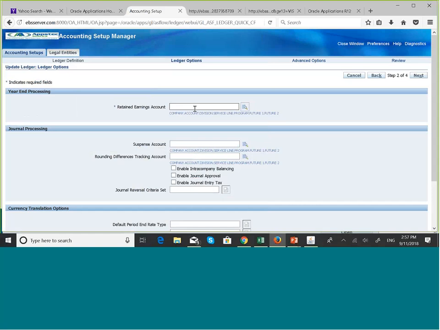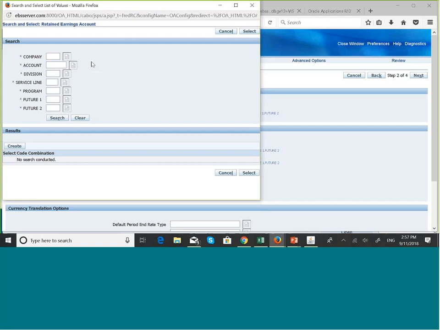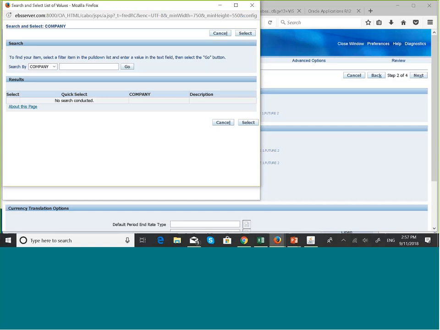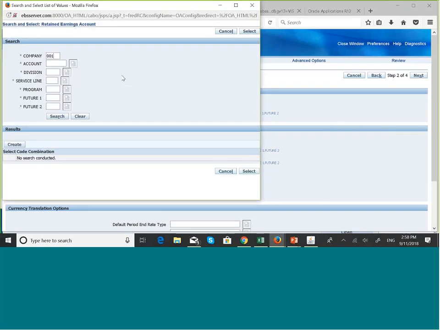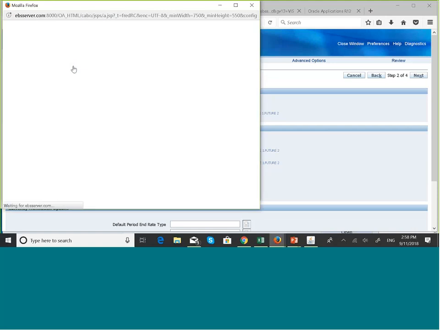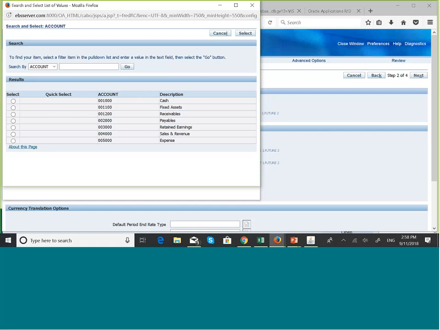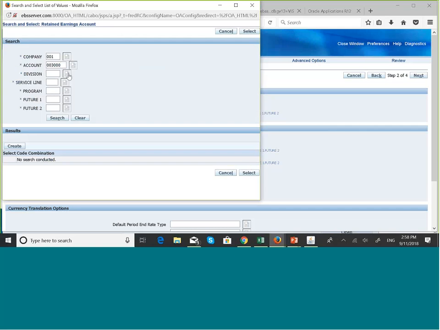So now we can enter the retained earnings account combination. Okay, so for the company, you can select that search option there. Click on Go. It will bring you all the values under that segment. Let's use the Maskani developers. For the account, we can do the same thing. Go. Let's select our retained earnings account, which is the only one we should select anyway.